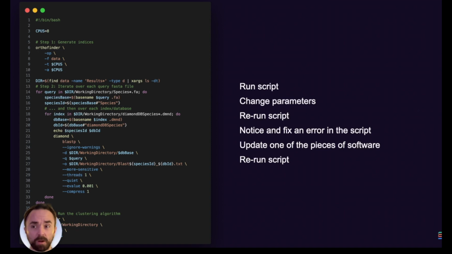And let's say I've run this script and I generate a result. Fantastic, the script works and I'm happy. But then I realize on the following day that I needed to change some of those parameters. So I change a parameter, I rerun the script, and I get a new set of data. And then I notice that there is an error in the script, and I fix that error and I rerun.